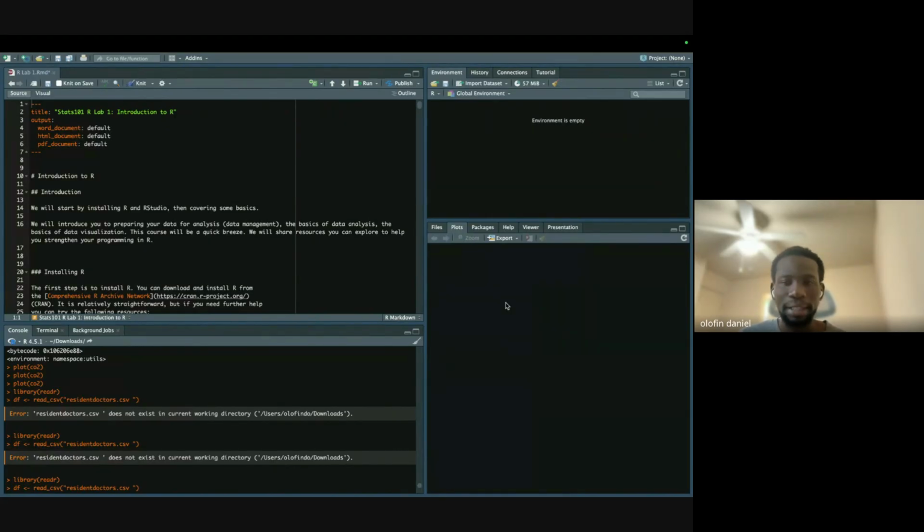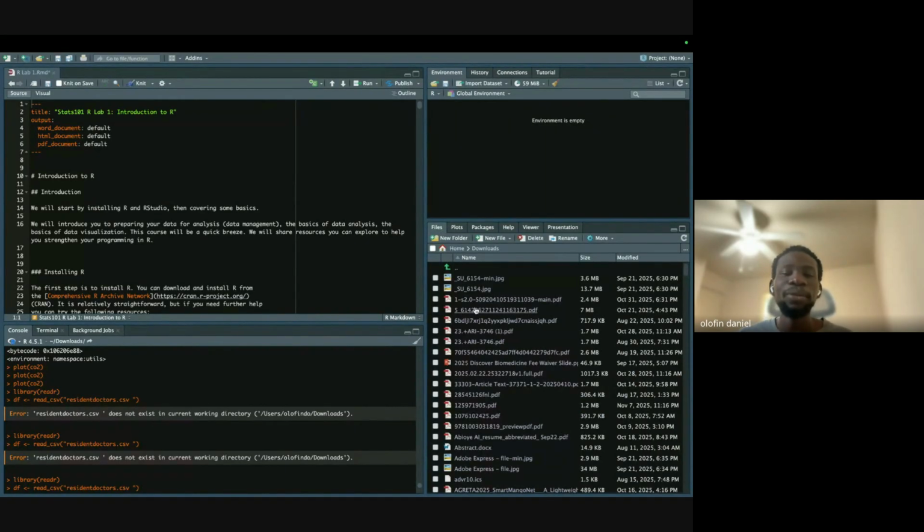So this is the last section out of the four views that RStudio has. So this is the file option. This file option shows you the list of files in the working directory you are currently working from.